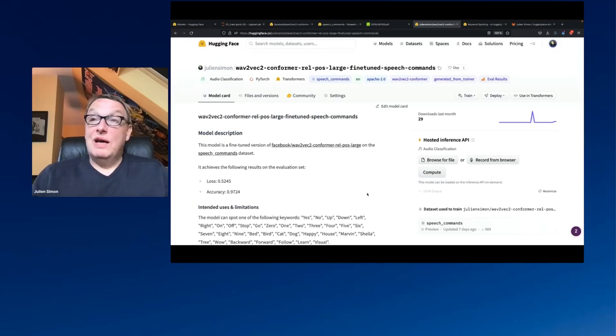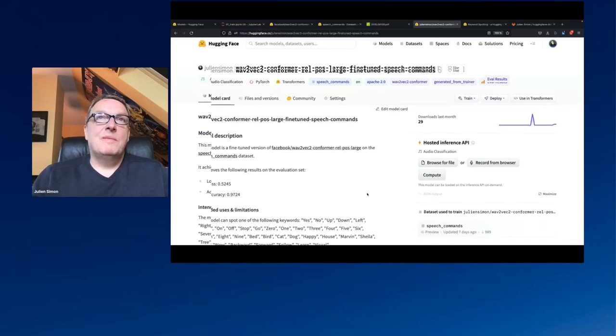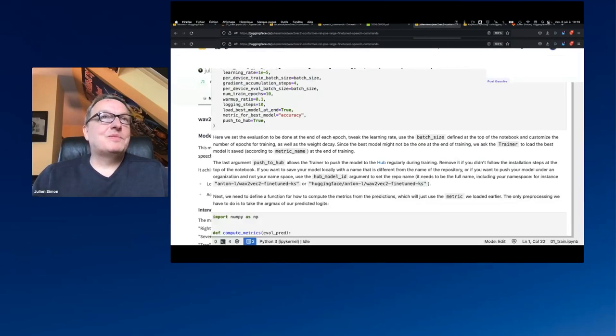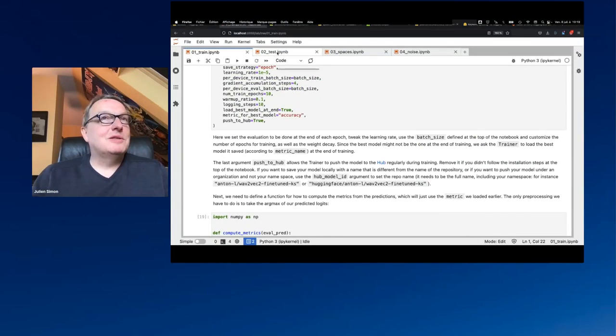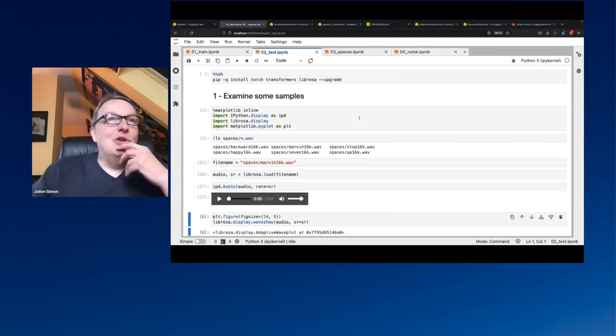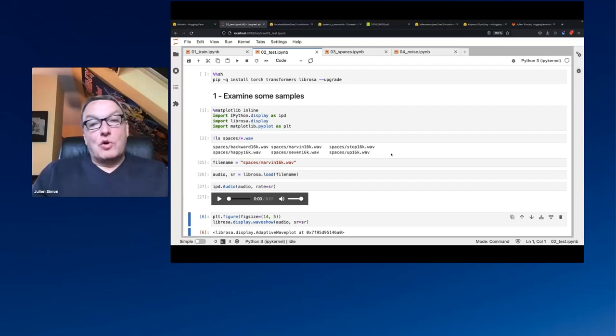Okay, so now we want to test the model. We want to see how well it's doing. So let's go and do that. Let's switch to this other notebook. Of course, we could have used some samples from the training set, but I thought, no, I want to do real life samples. So I did record a few wave files, and you can try your own if you want.